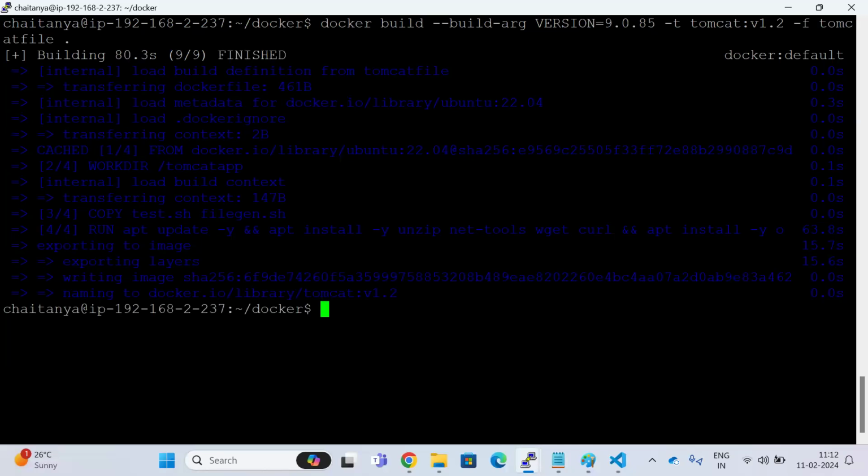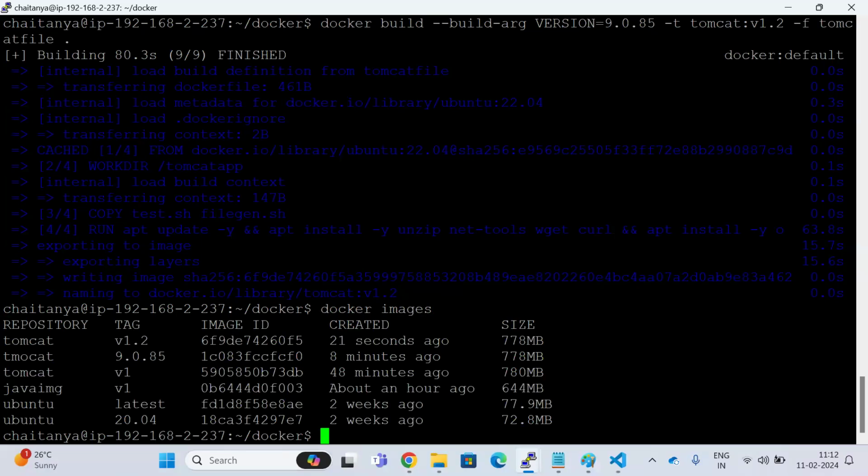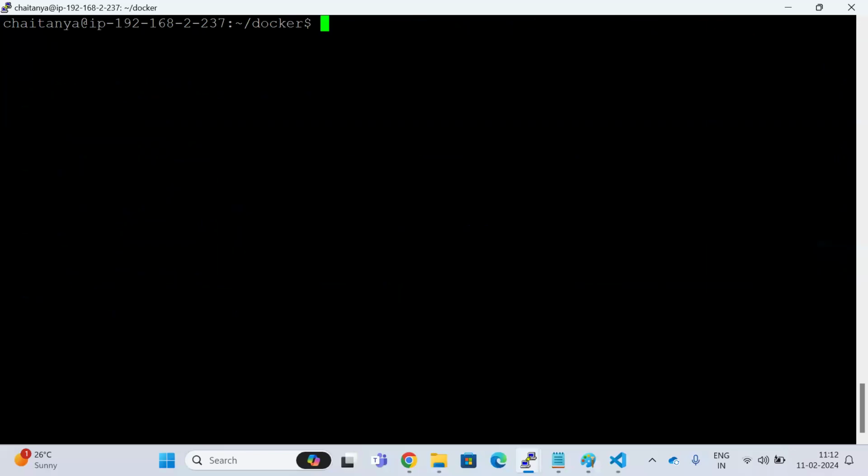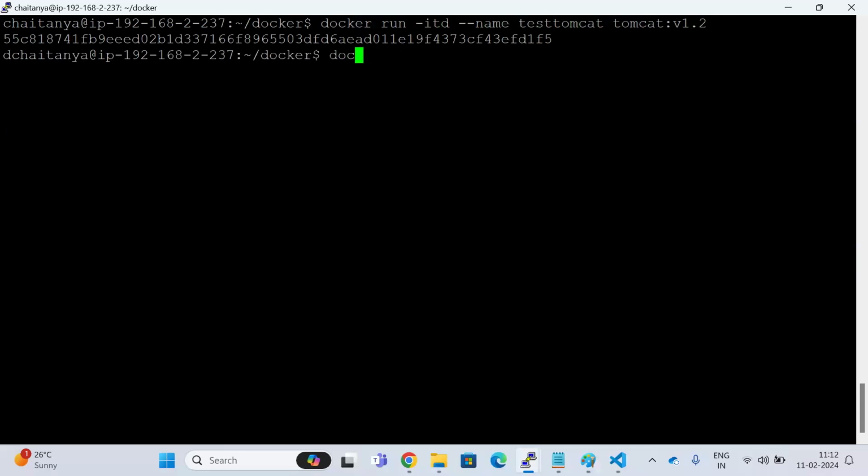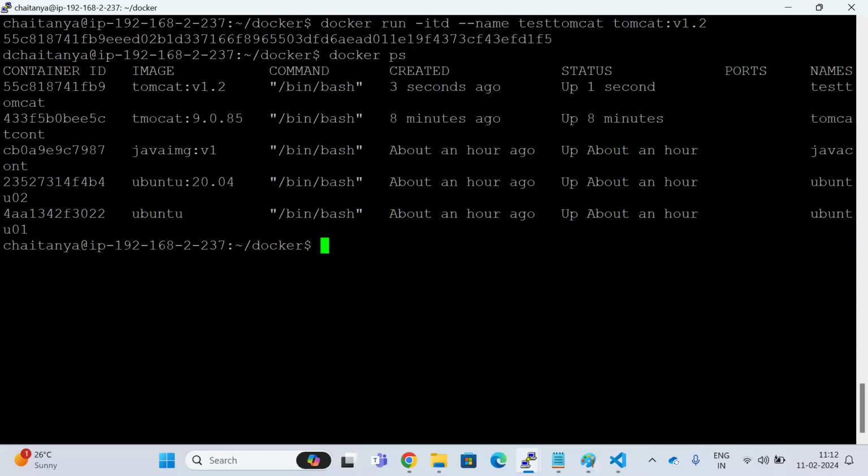Okay, good. So now if you can see here, docker images, we have the Tomcat version 2. Let me create a container. docker run -itd --name test-tomcat with the image name Tomcat version 1.2. With the help of this, I want to create the container. If you can see here, docker ps, we have a container running, that is the test-tomcat container.